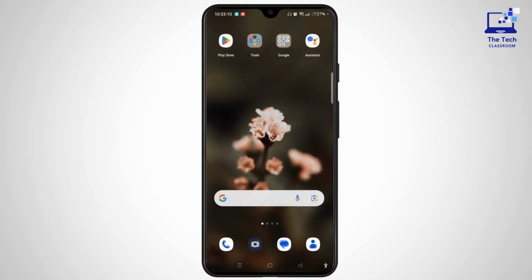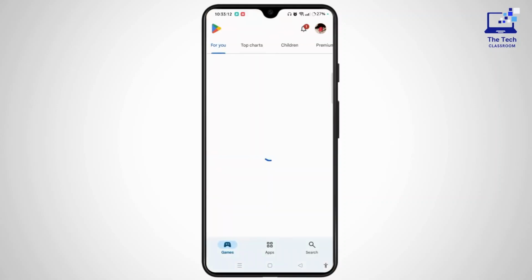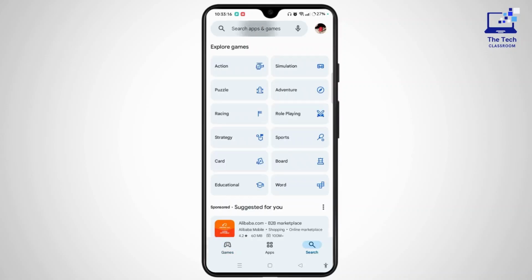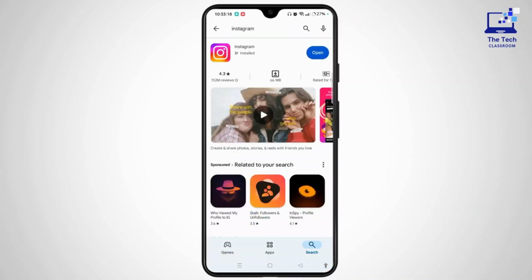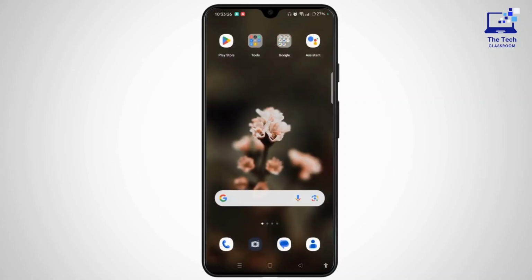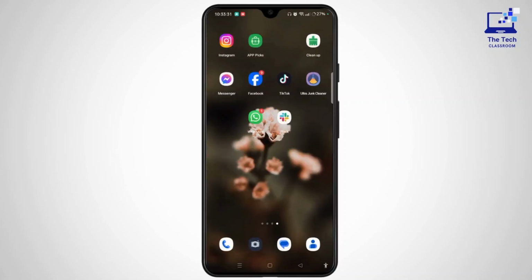First of all, open Play Store on your device. Tap the search icon at the bottom right corner of the screen and the search bar at the top of the screen. Type in Instagram, and if you see any updates of Instagram, tap the update button and then update it to the latest version. The second step to follow in order to fix the issue is simply to clear Instagram cache.